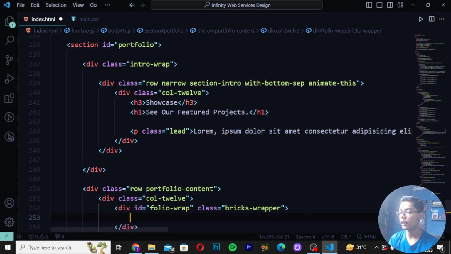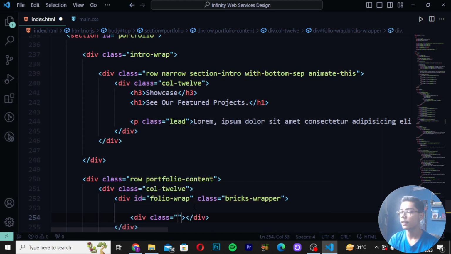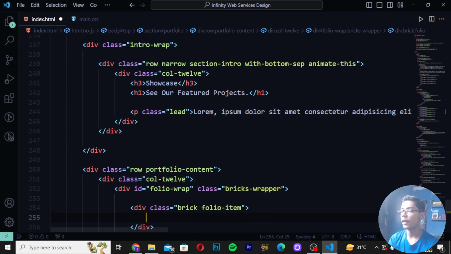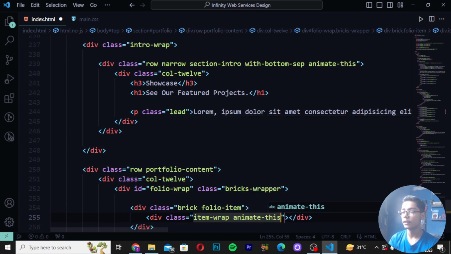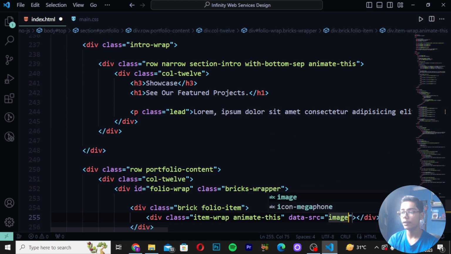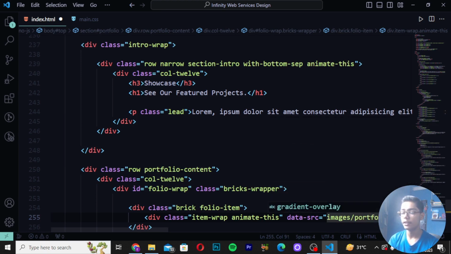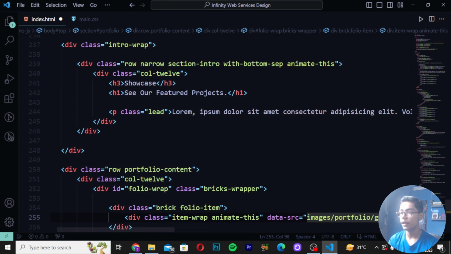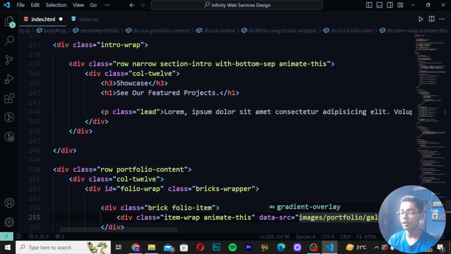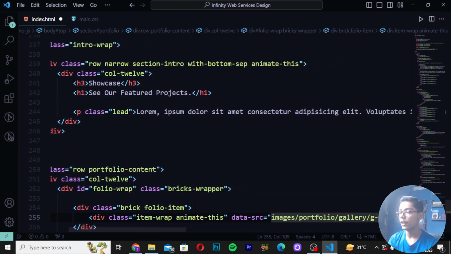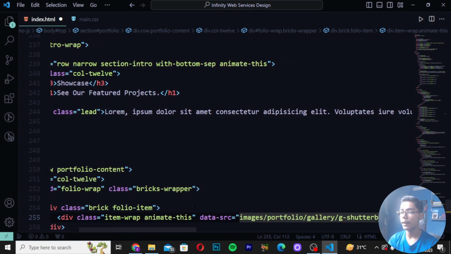Then when you are done with that, simply write div class as brick folio-item, and write div class item-wrap. Then you have to write animate-this. Now here you have to write data-src for the image. You can give any data source. I will be writing images/portfolio/gallery/g-shutter, and then you have to write path.jpg like this.